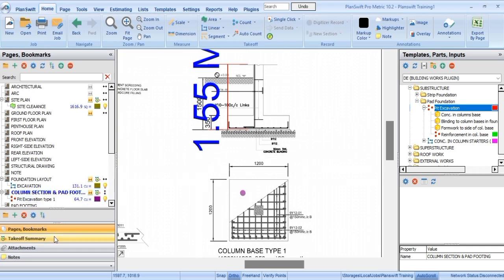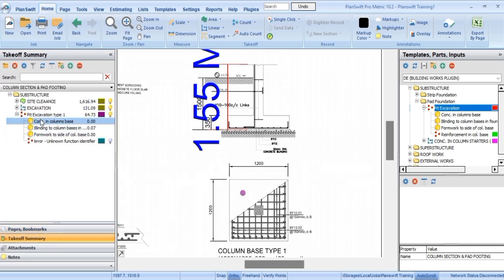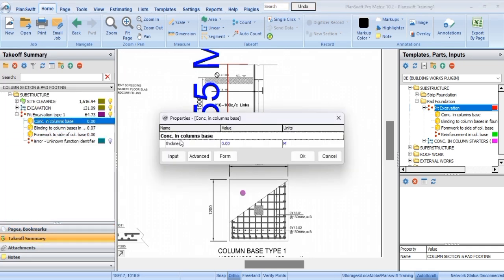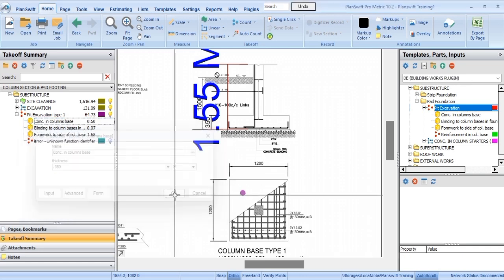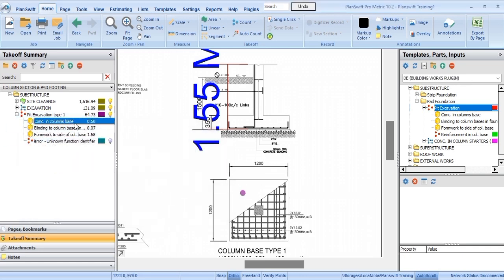Let's go to takeoff summary, and this is our value. For our concrete and column base, we'll need our thickness so that it will calculate everything for us. 0.350 meters for our column base thickness. You can see now we have our blinding to column base and also our formwork.